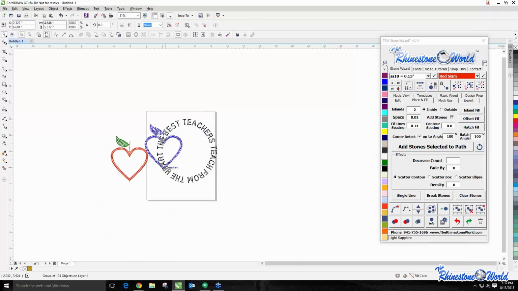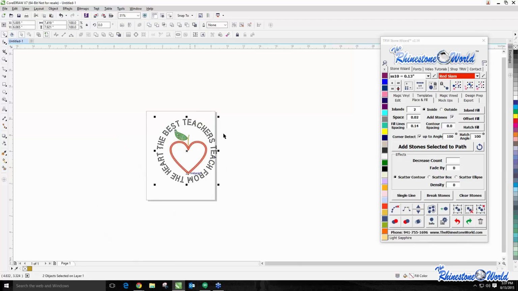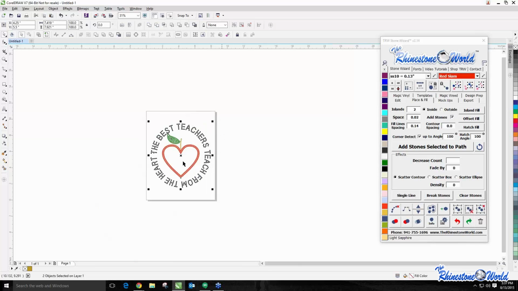So now what I want to do is let's go ahead and place this inside of here, and I'm going to select both of these. So select the black text and also select the apple. I'm going to hit P, and that's going to center it directly on the middle of the page. All right. So by hitting P, it centers both the apple and the text to the center of the page.